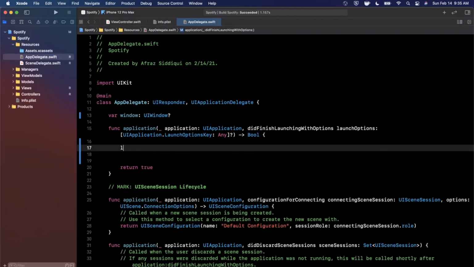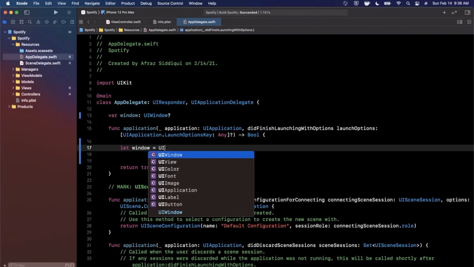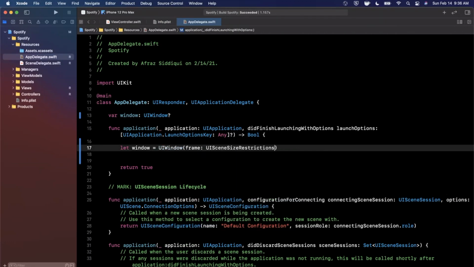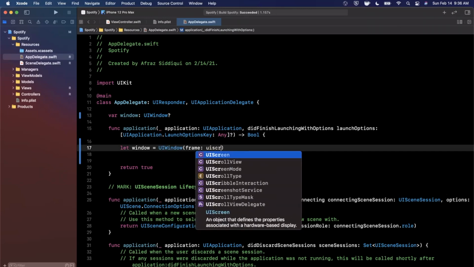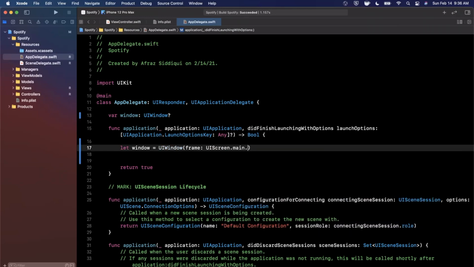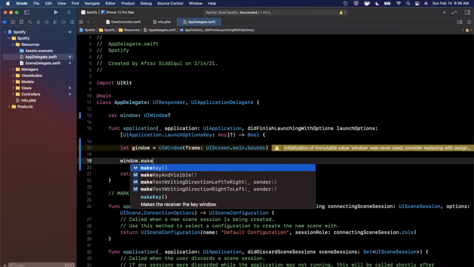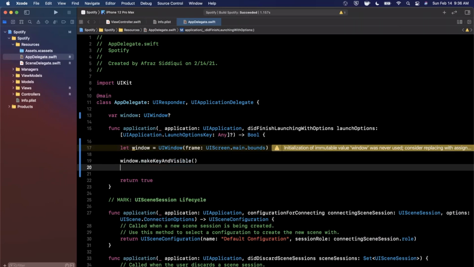So here we are going to say let window is a UIWindow. We're going to create a window with a frame, which is the entirety of the screen's bounds. So we'll say UIScreen.main.bounds, just like that. Now on this window, we're going to say window.makeKeyAndVisible. And we're going to say self.window is window.